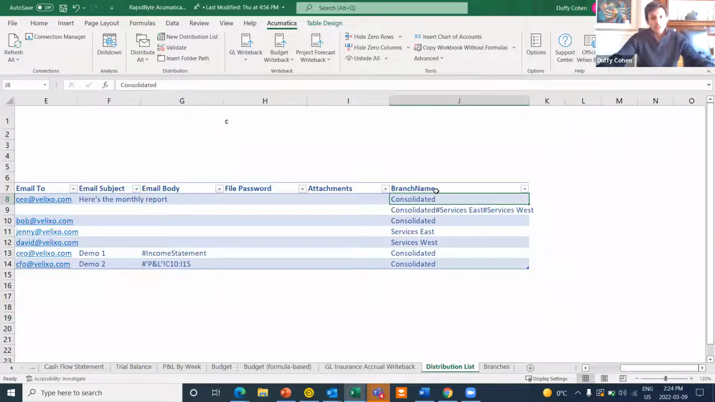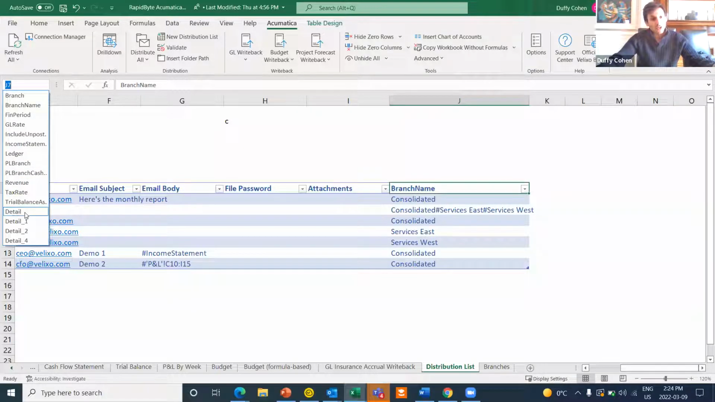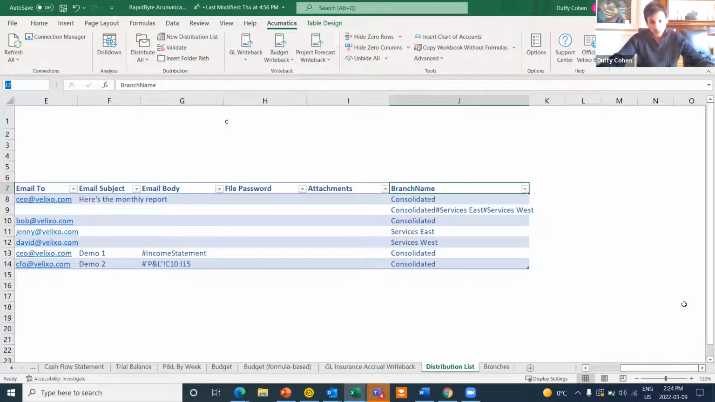Then as I scroll to the right-hand side, you'll see that you have the opportunity here to send a report of a specific branch to a specific end user. So it gives you that flexibility to filter through. And then you'll see here, you have other filters that you can utilize as opposed to branch name.